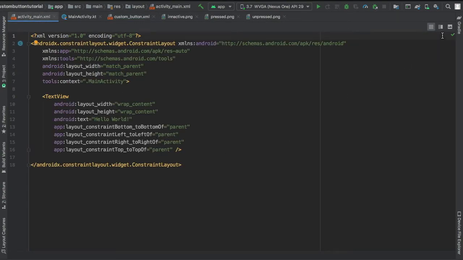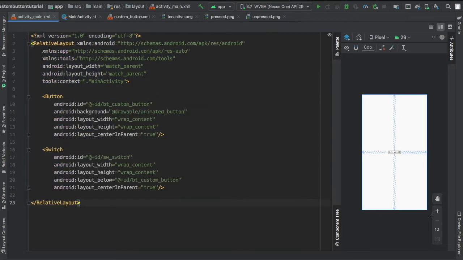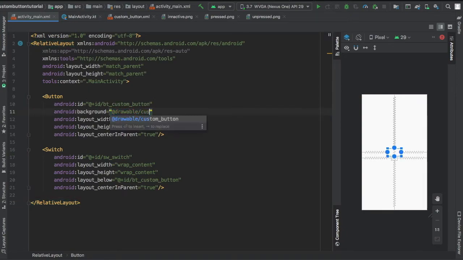But after that, we're going to go to our XML file, and just to keep things simple, as always, I'm just going to fill it in with a copy and paste, but I'll just explain what I did. I made a relative layout to keep things simple, and then I added a button and a switch, and I gave that an ID of custom button and used the background as our resource file that we just created, custom button. And then, I mean, it's just a switch and a button essentially.